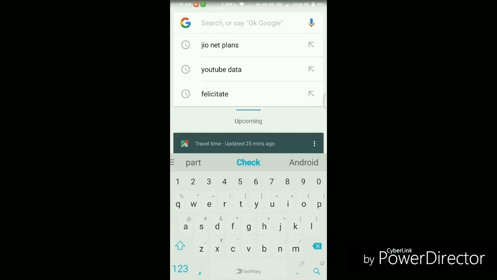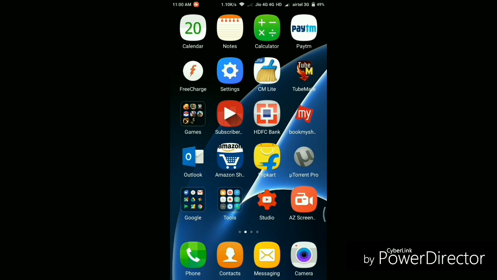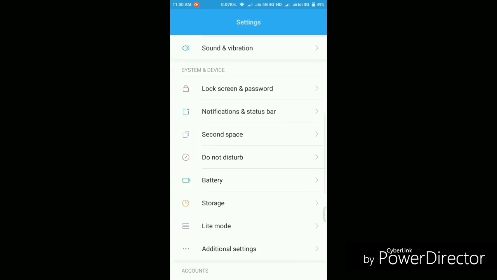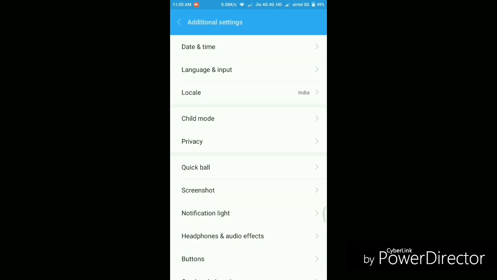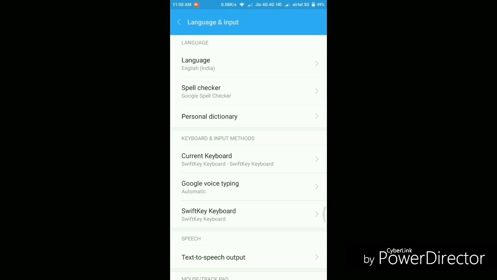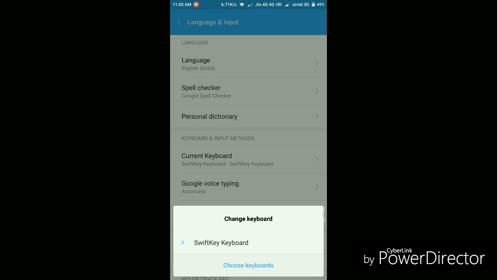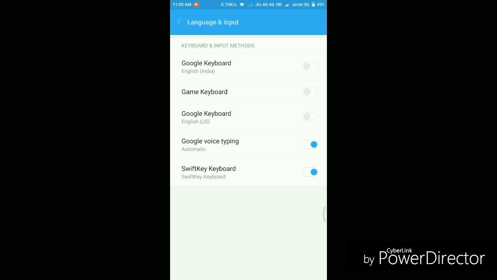So as you can see, I'm currently using the SwiftKey keyboard which I'm gonna replace with this new iOS based Google keyboard. So I'm assuming that you guys have already installed this new keyboard on your phone. So just simply go to the settings first, and from here go to the language and input settings, and from here click on the current keyboard button. So as you can see, as I told you, I'm using SwiftKey right now, so just click on that and select choose keyboards. So now it will show you all the keyboards that are installed on your phone.